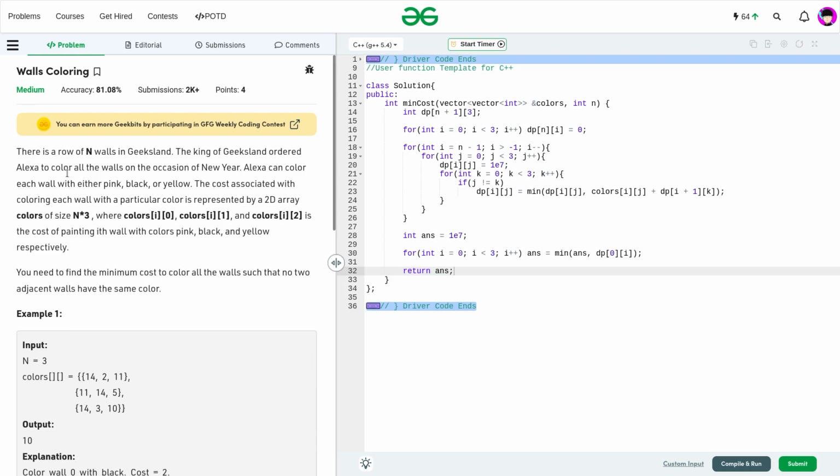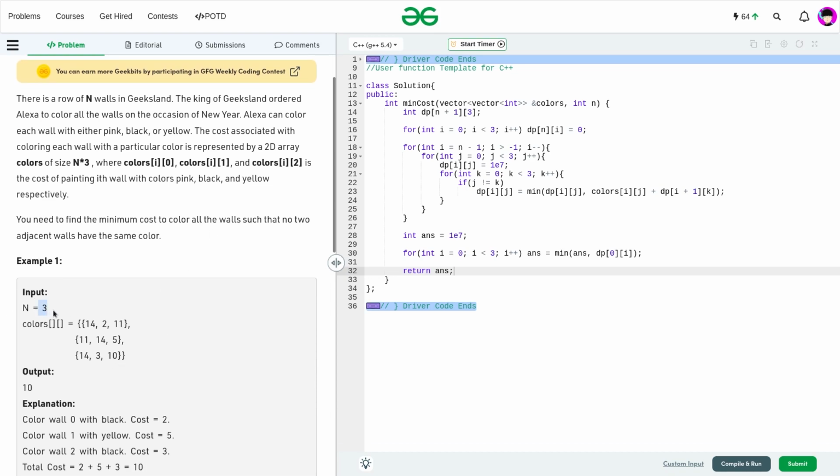So this particular problem states that we have been given n walls. So these are the n walls. For example, n is equal to 3. These will be the n walls, and each wall can be painted in any one of three colors, that is pink, black and yellow. So you can choose any one color and paint that particular wall with that color.